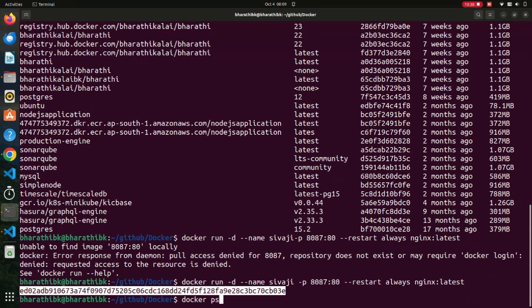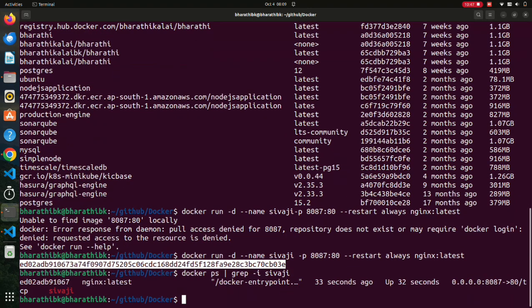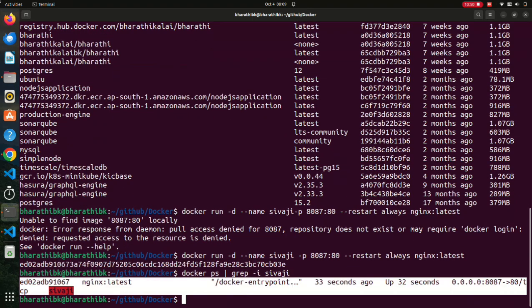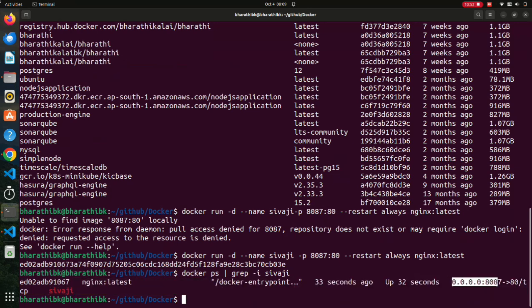Let's check whether it is created or not. grep -i Shivaji. So this is the container name. You see, the container is successfully up. Let's see whether we can access this Nginx application or not. For that, I'm going to use curl.